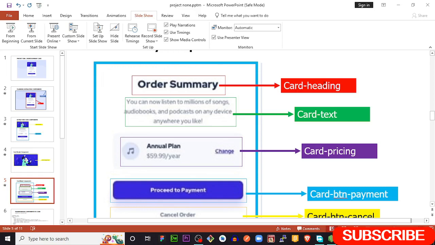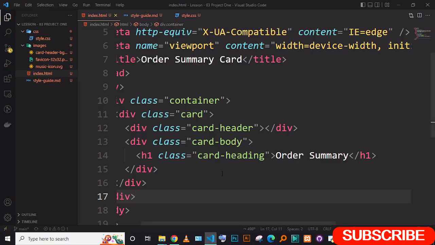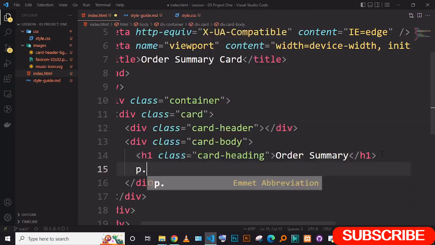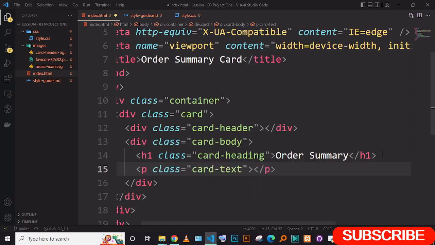So you could give any heading level, like H6, it doesn't matter, so long as you just put a heading there, right? And then we have text, and we said a paragraph of text like this one is represented by a P tag, right, in our previous lessons. So simply come down here and simply say P dot card text, as simple as that.